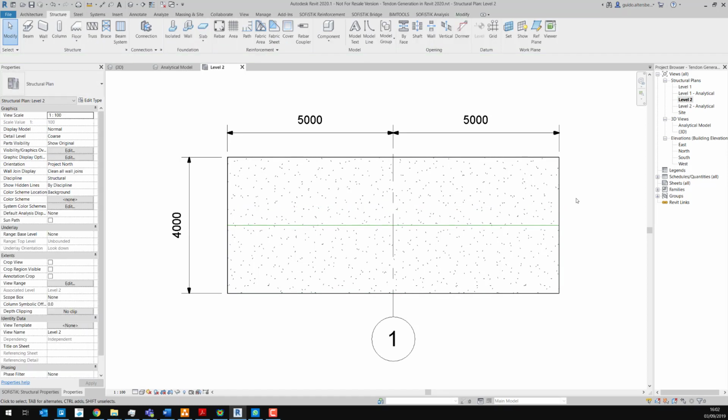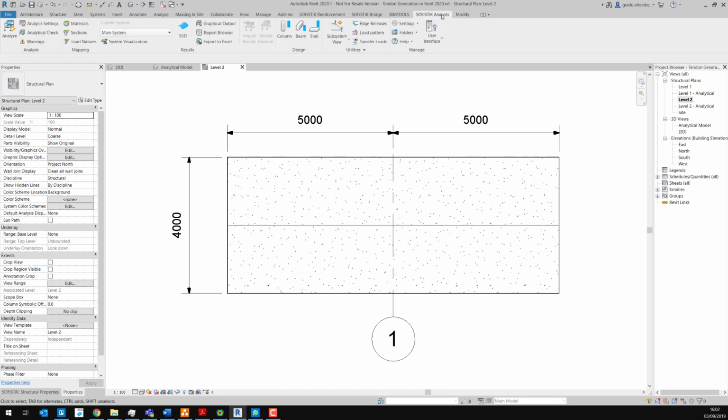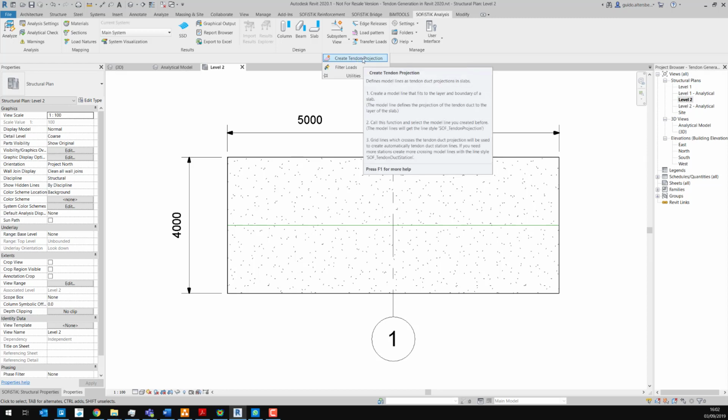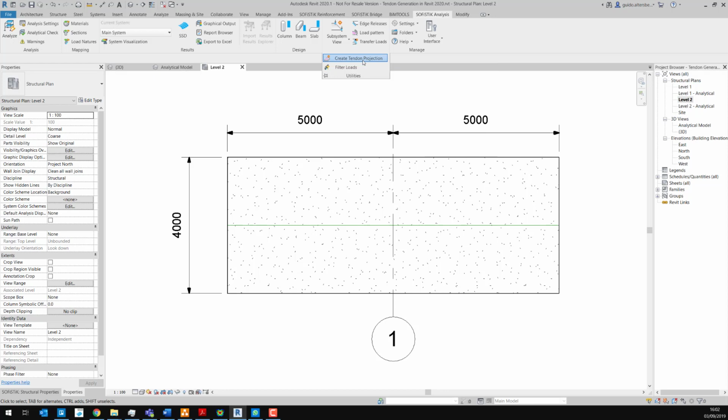This model line needs to be now transferred to a SOFiSTiK related element. And how can we do that? In the next step, we open the SOFiSTiK Analysis tab over here. And within the utilities, when you extend this ribbon, you find 2 further commands, create tendon projection and filter loads. So we are focusing at the moment just on the tendon projection. So just click on this command.